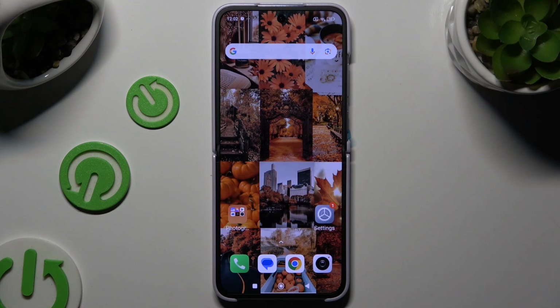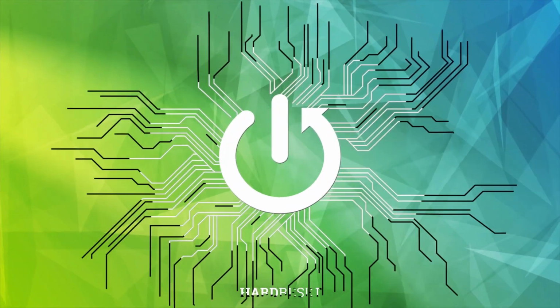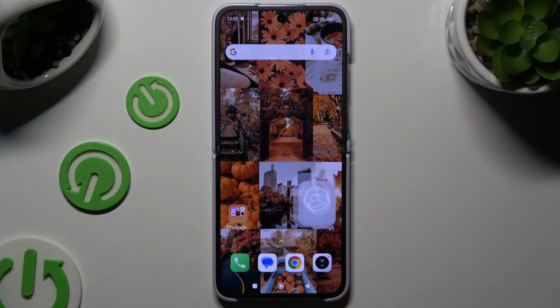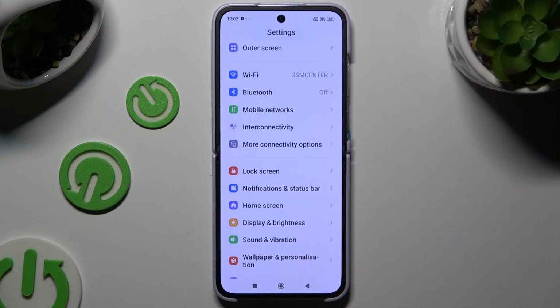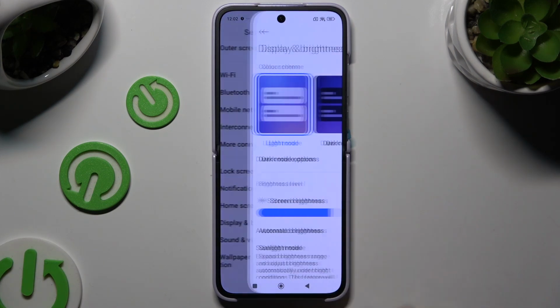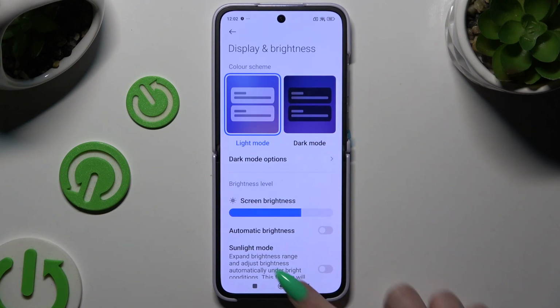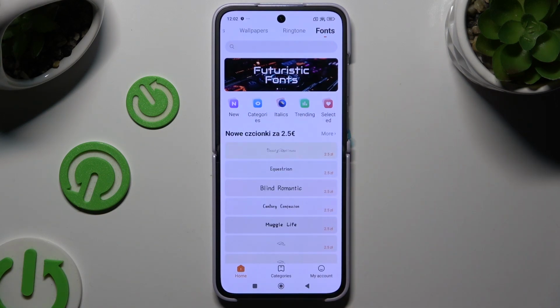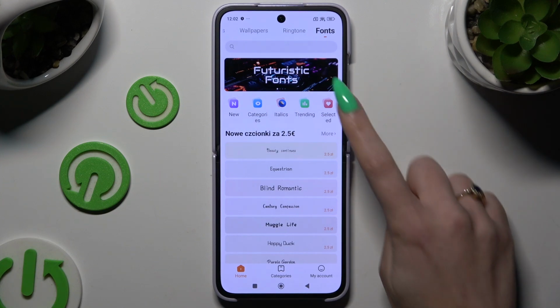In front of me is Xiaomi Mix Flip, and today I would like to show you how you can change font style. Begin by opening Settings and scrolling down to access Display and Brightness. Then scroll all the way down, hit Font here, and select the best one for you.